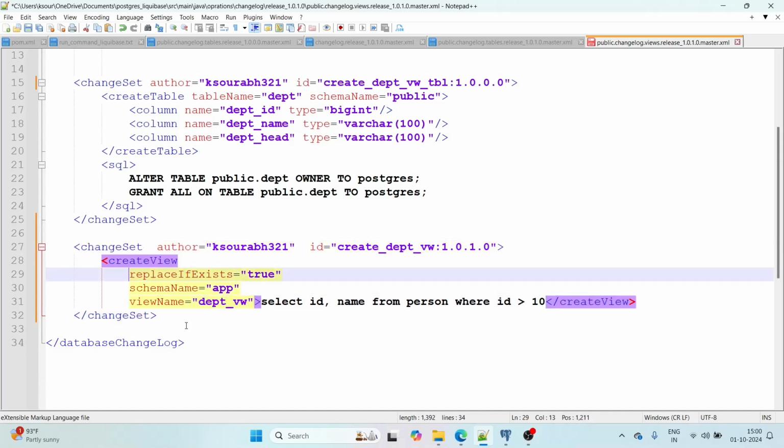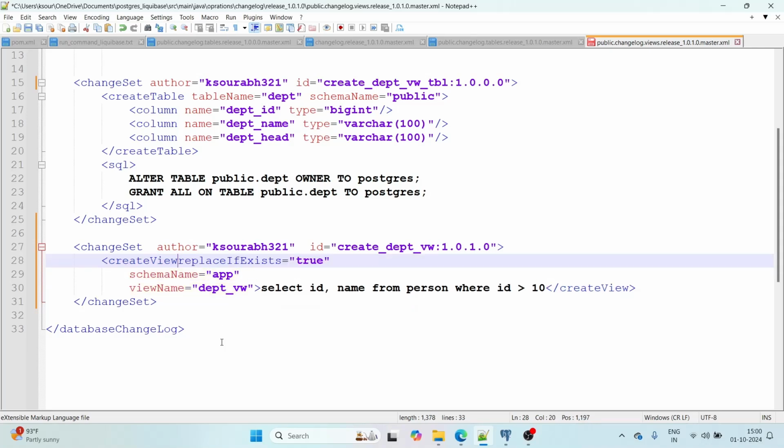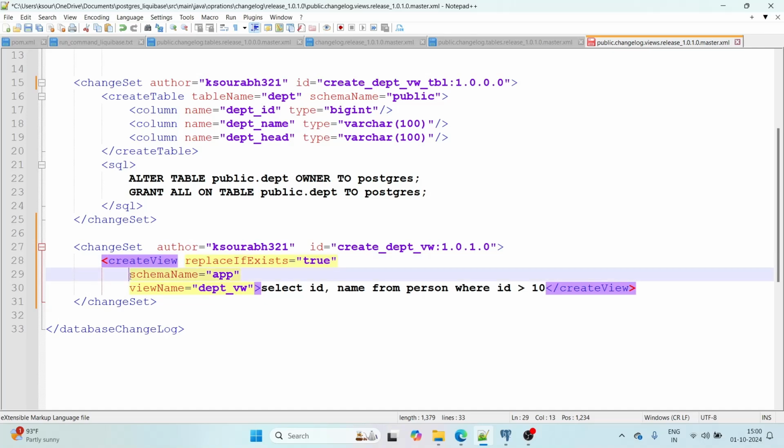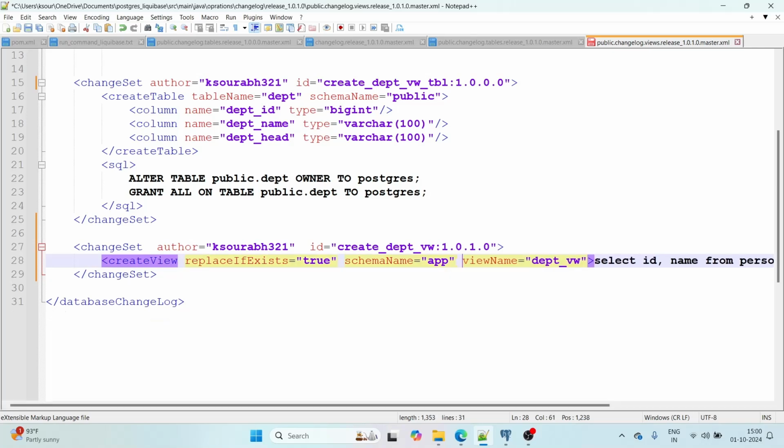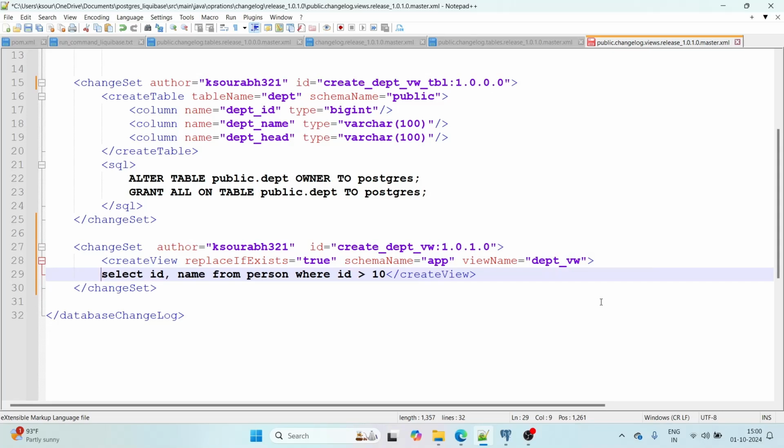So let's align it properly. Let me take all the headers in one line, and then we'll write SQL for the view. So let me take all these headers in one line. From here I'll take it down. So this is our SQL, right?